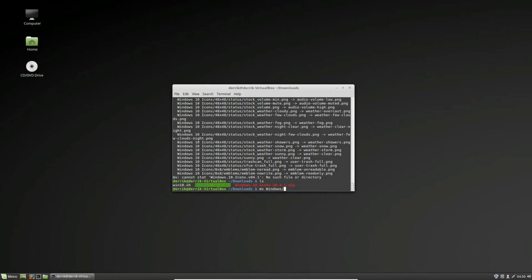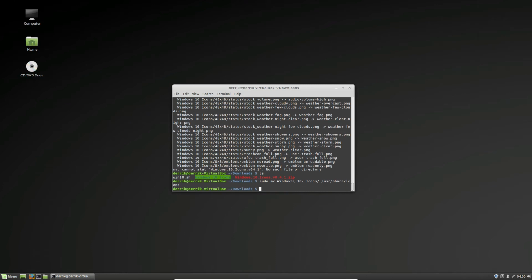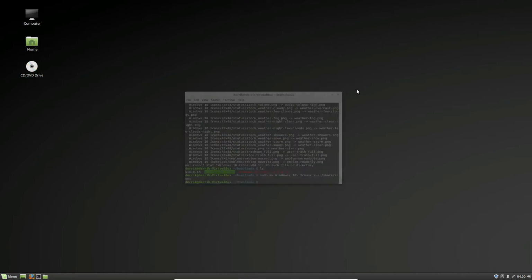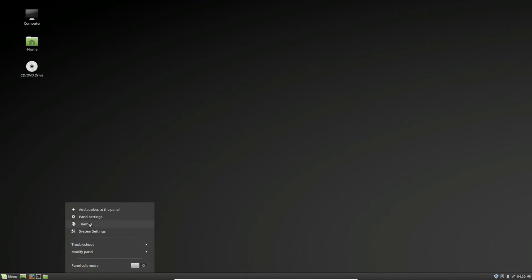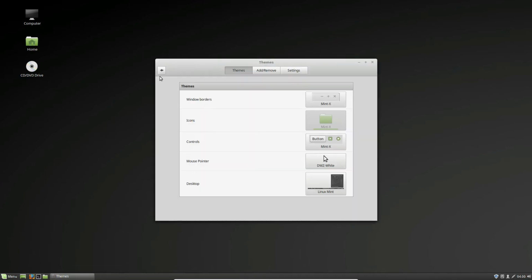The icon theme seems to not have moved right, so I will have to do that manually. Okay, so once we get everything where it needs to be, right click on the panel and then select themes, and then you'll need to go to the theme editor.